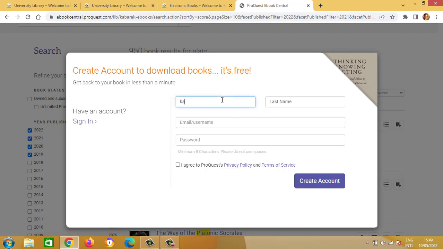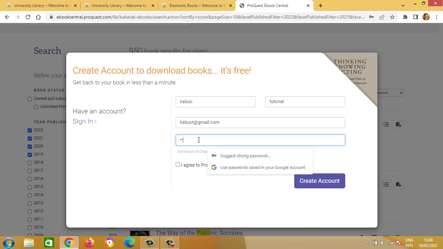So let me say that this is a new student called Kabuo, and the last name is Tutorial. My email is kabuot@gmail.com. And then my password must be at least 8 characters, so make sure you use at least 8 characters. I'm going to say maybe my password is 2022. And then, of course, you need to agree to the terms.